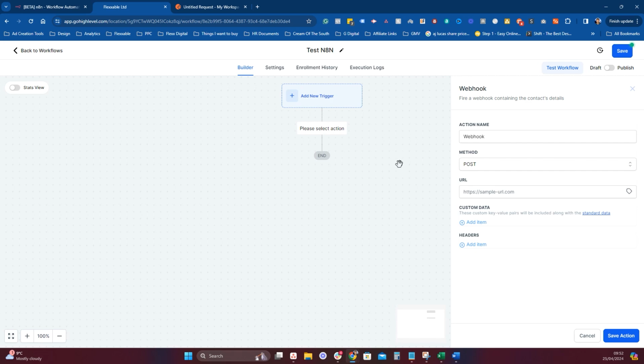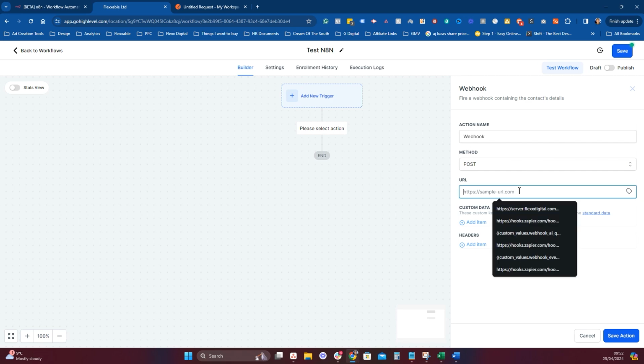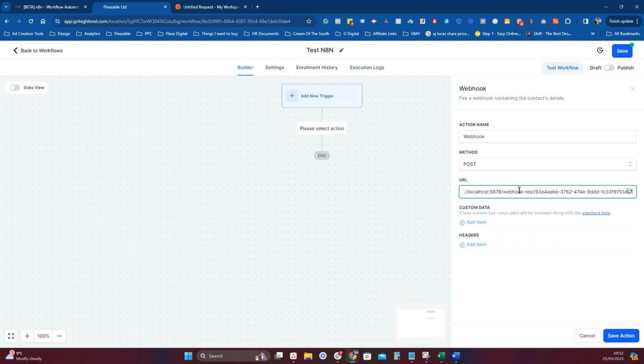This is in High Level, by the way. You can do this in pretty much most CRMs like ActiveCampaign, Close, those kind of ones. You just want to post it in here. That's if you're using n8n on the website. If you've got it on your own server, you're going to want to replace this with your server name.